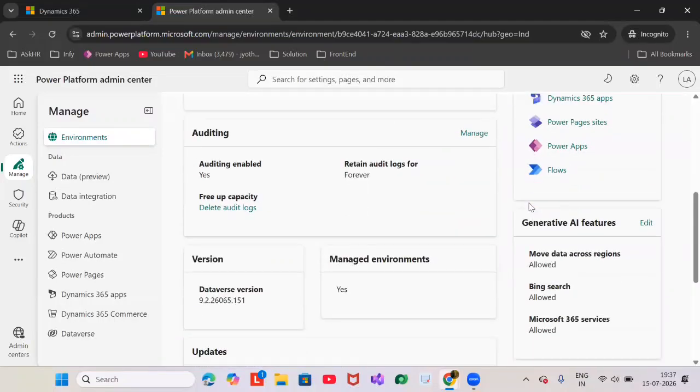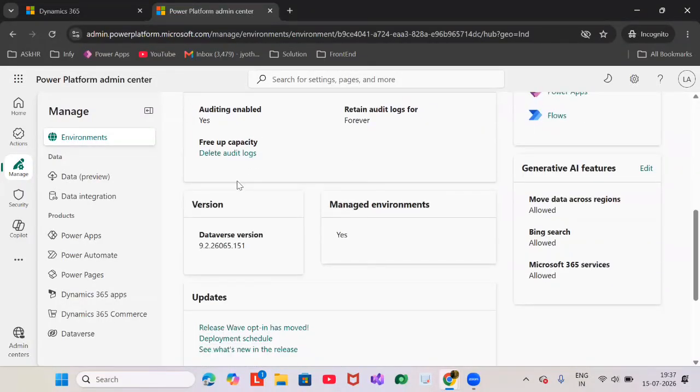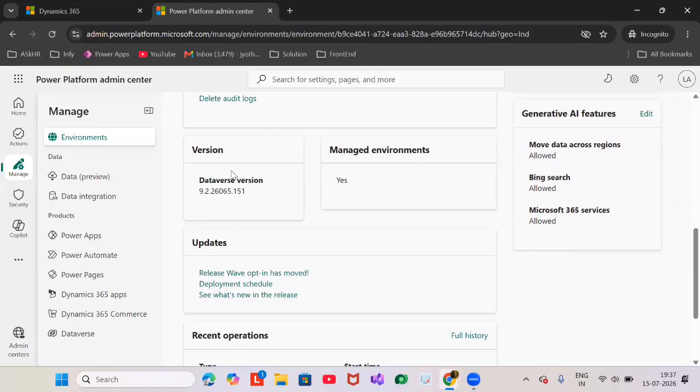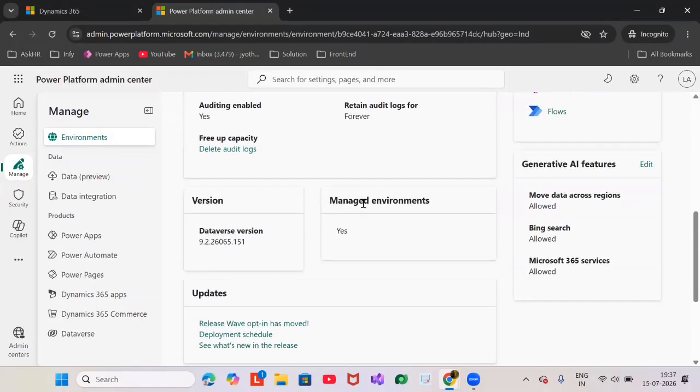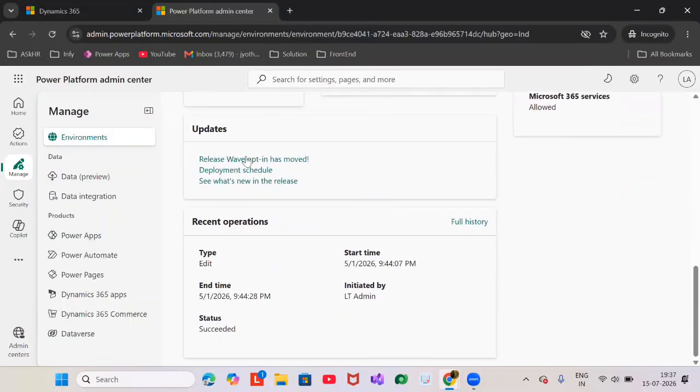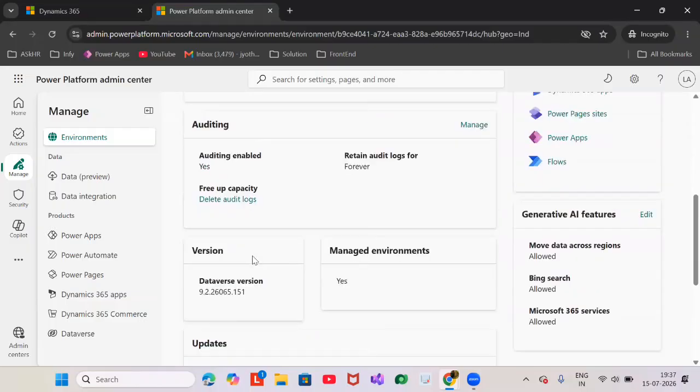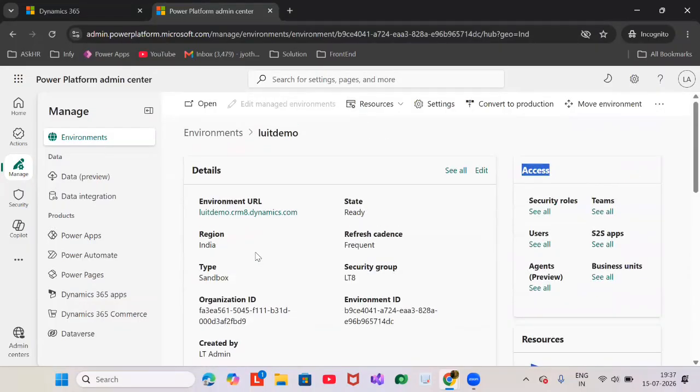And then auditing: for auditing purposes, what are all the options we have? And for the capacity, we have also discussed the capacity, and the version, and whether it is a managed or unmanaged environment. And then what updates are available for this instance, and what are the recent operations done on this instance?